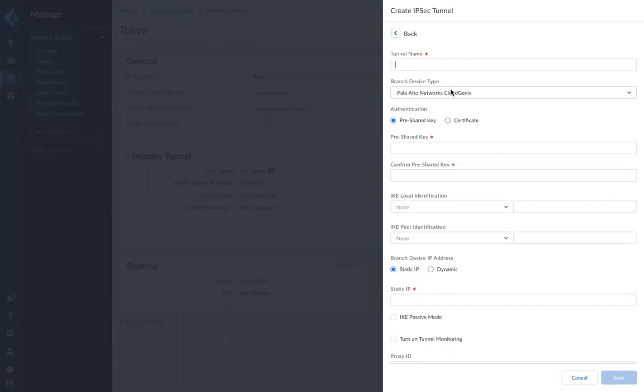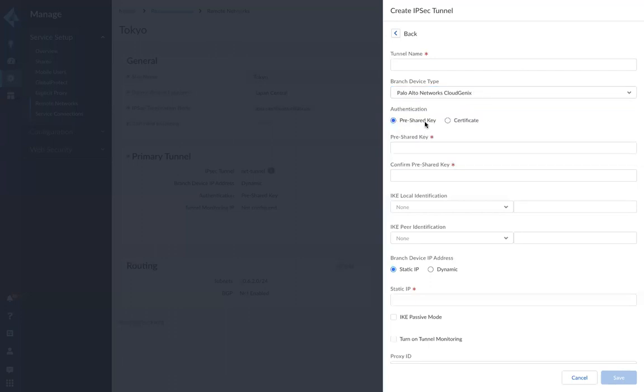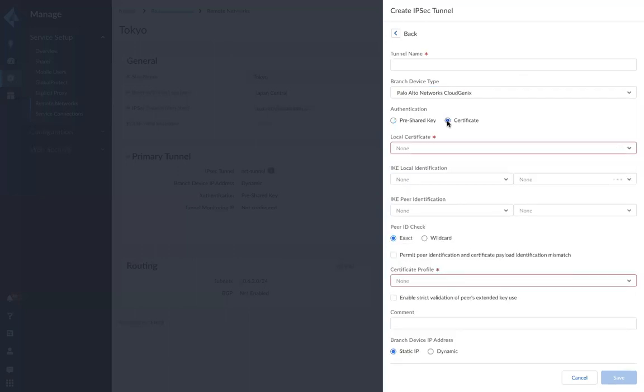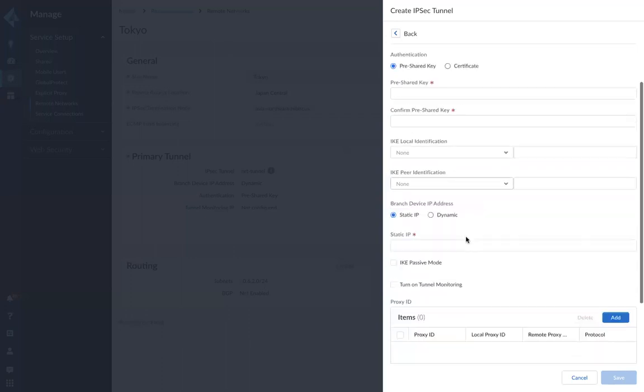You can give the tunnel name, and then you can select, in a template, we pre-populate all the recommended ciphers, authentication and encryption ciphers, which the third-party device is going to use. And then you can select what kind of device it is. So here it says Palo Alto Networks CloudGenix, right? And then also what kind of authentication you want to use for IKE. Is it a pre-shared key or is it a certificate? You can specify those along with the authentication option.